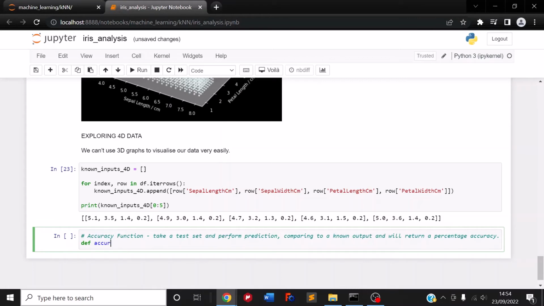Okay, so how are we going to do this? Well, let's define the function, define, and we'll call it accuracy, and it's going to take a test set of inputs and test outputs that it needs to compare against. It's also going to need a training set of inputs and a training set of outputs, and we're going to need a k value because when we run the kNN prediction, we're going to need that k value as well.